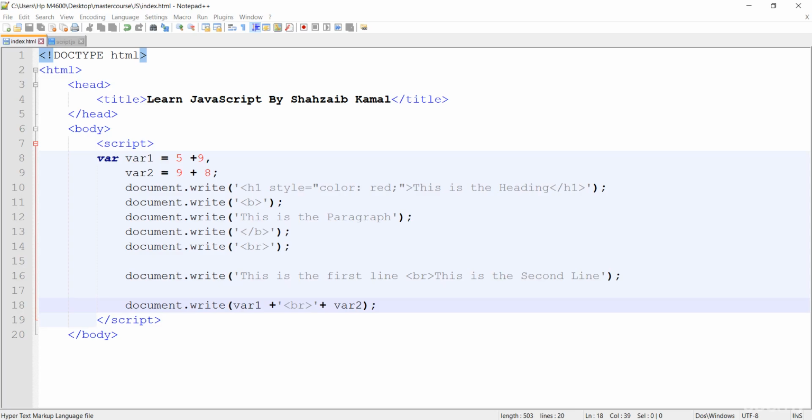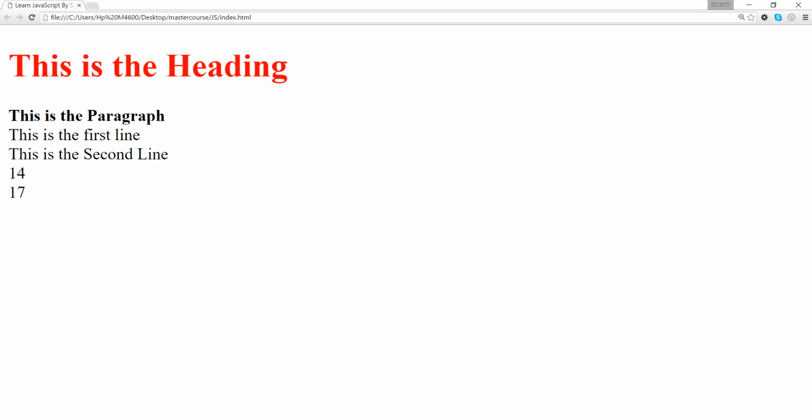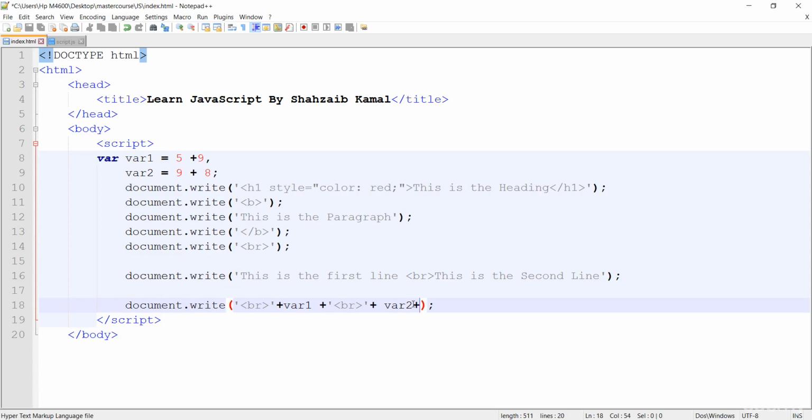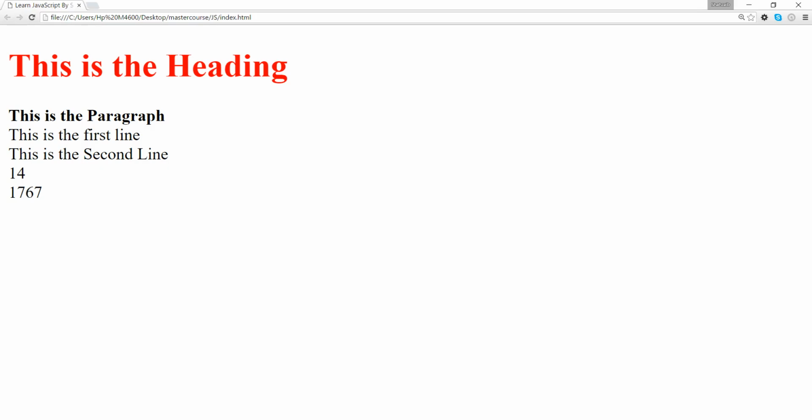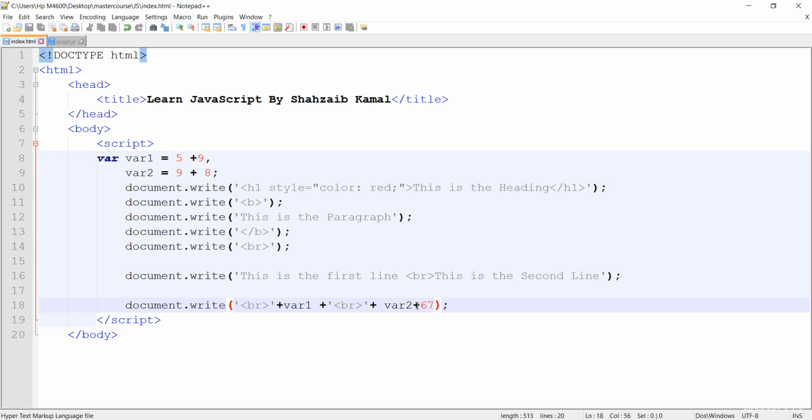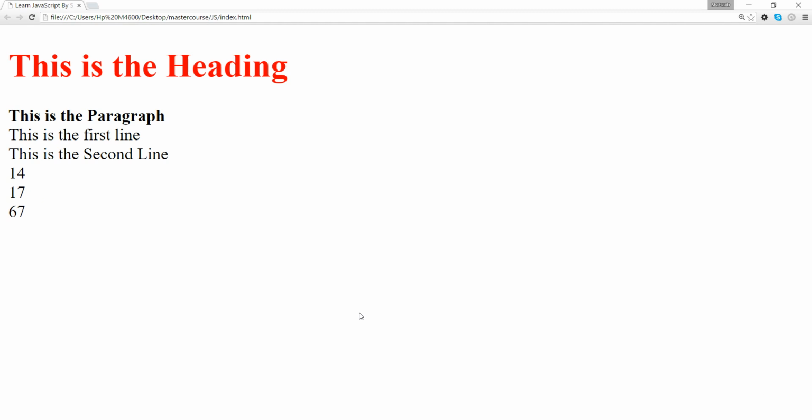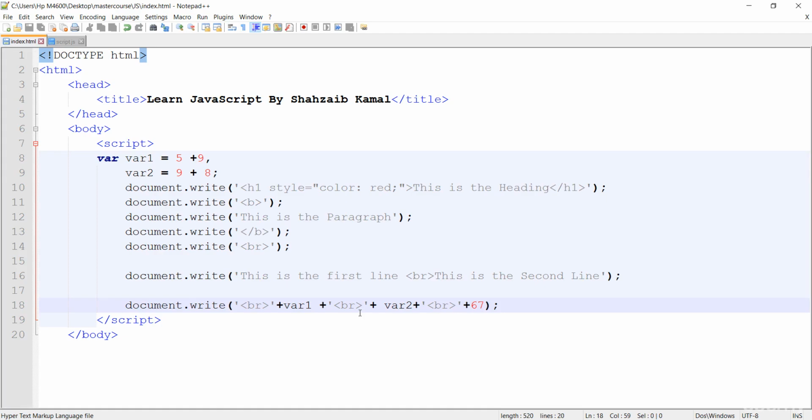Why not? We should add another br there, and right after the br we need to add the plus sign, as you know. So refresh that back. Now 14 and the 17. In the same way, if you want to add another plus, and I want to add the 67 here, so refresh. Now the 67 is there too, because we added a different data type between these sequence, so they are not getting added, but still you can add the br there too. Save and go to the browser and refresh. So it's working perfectly. So now I think you pretty much know about the concatenation completely.